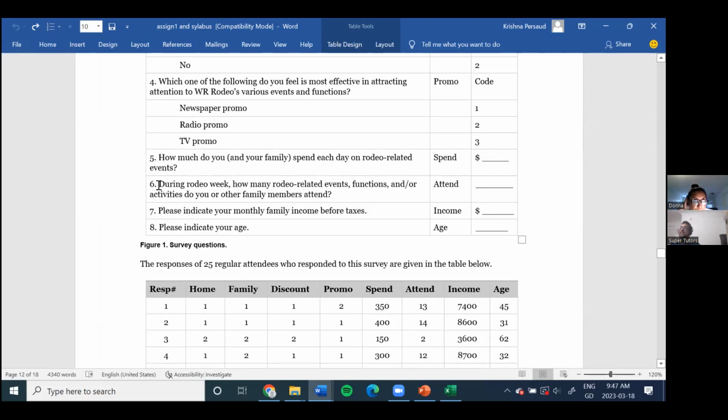And then it says, during rodeo week, how many rodeo-related events, functions and activities do you or your family members attend? So you put a number here, how many rodeo events that you attend every week. Okay. You're asked about your monthly family income before tax, so you put that here, and then your age, you put that here, right?